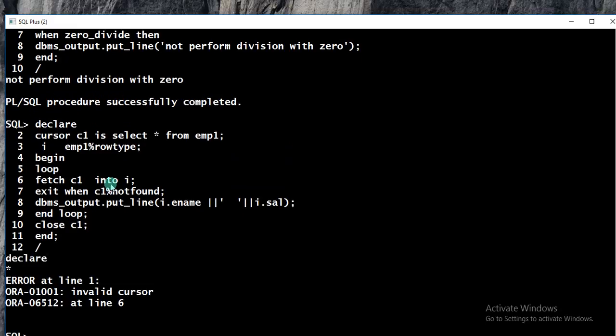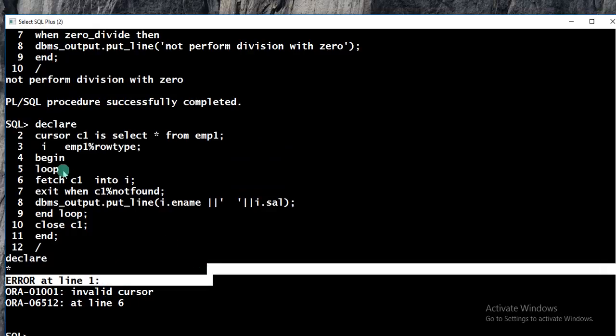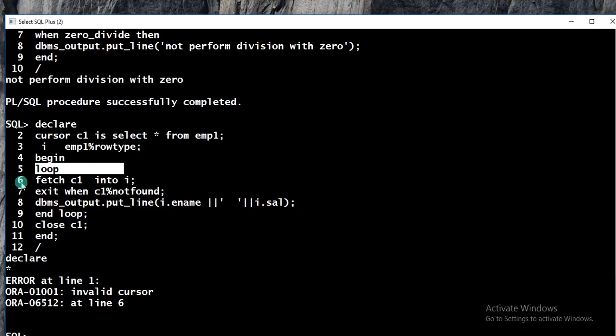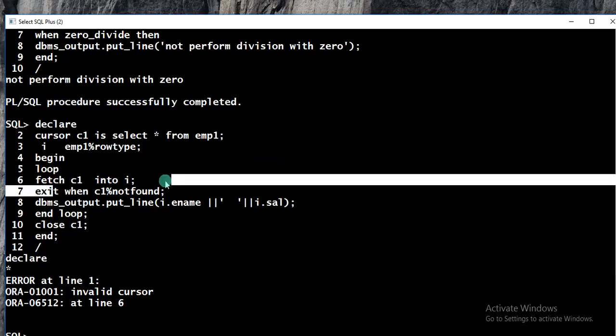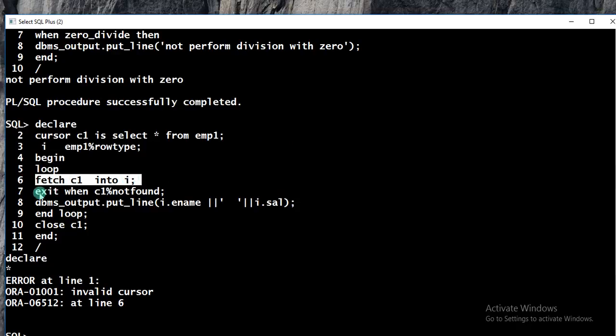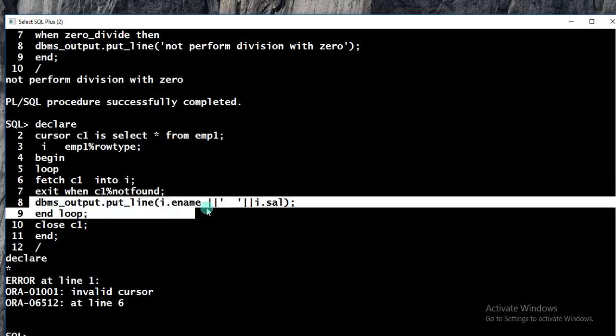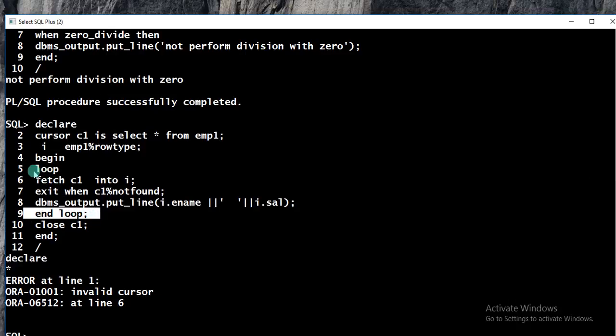Now see, invalid cursor. Why invalid cursor? Here we did not open the cursor, but we fetched the data, exit from the cursor memory area, and we use this statement and the loop also ends. This one also we use a loop. Here also the loop ends and we close the cursor, but here we did not open the cursor, so this error will be raised: invalid cursor.